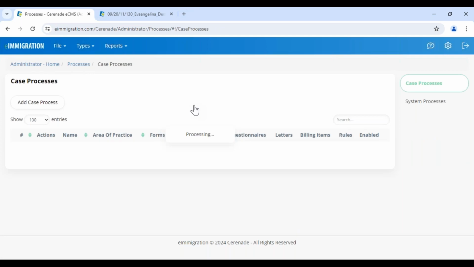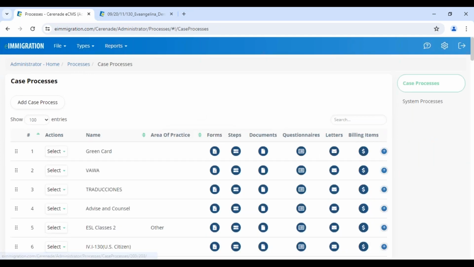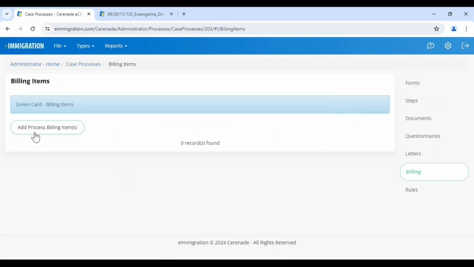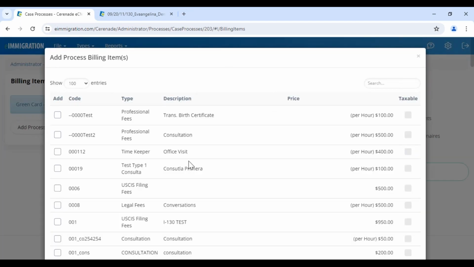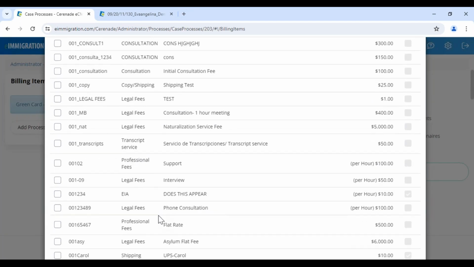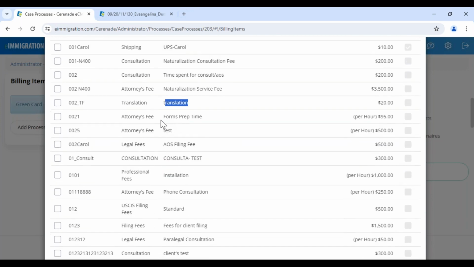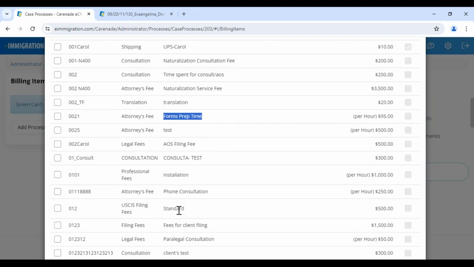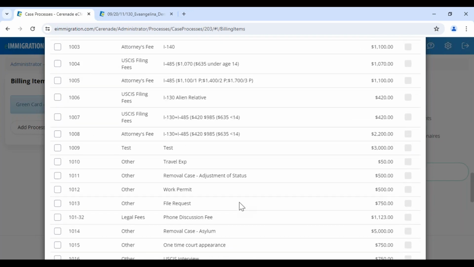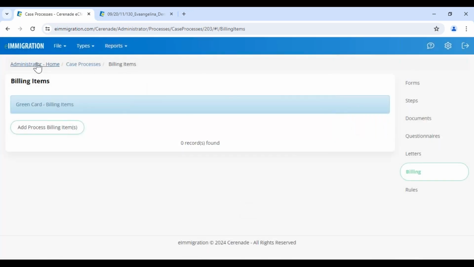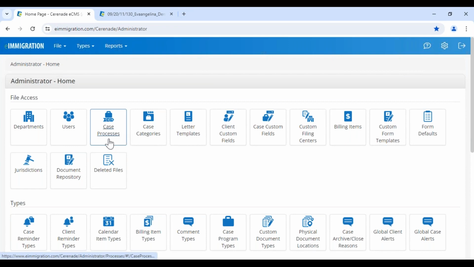If you are subscribed to billing, then you can also customize the items that are linked or associated to the green card. How much do we charge? Well, we charge for translation, to prepare forms, or just a flat fee for the green card. Anyway, that's also how you can customize the billing items under processes. Let me know if you guys have any questions at this point.